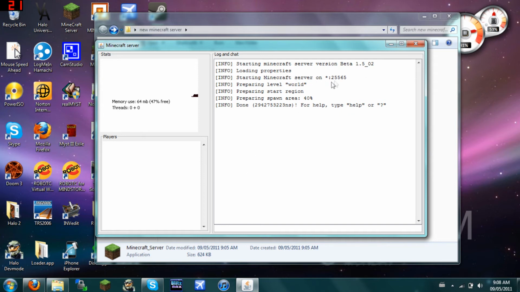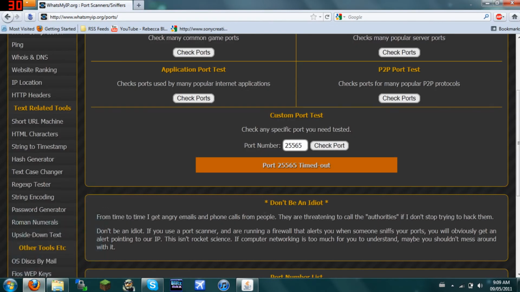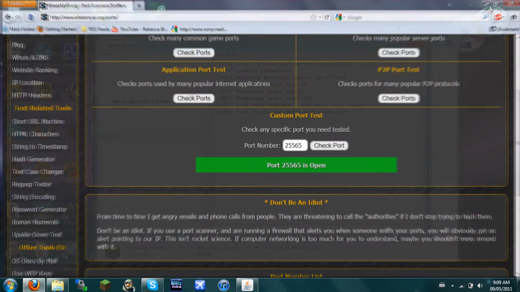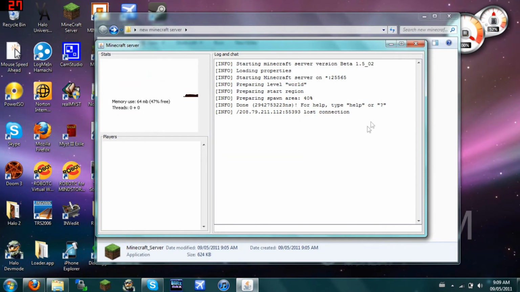If you see it says start Minecraft server on that little thing there, means it doesn't actually know. So we can check the port again, and it's open. That was nice and quick because Minecraft's open. That's just from the port, and basically that's it.